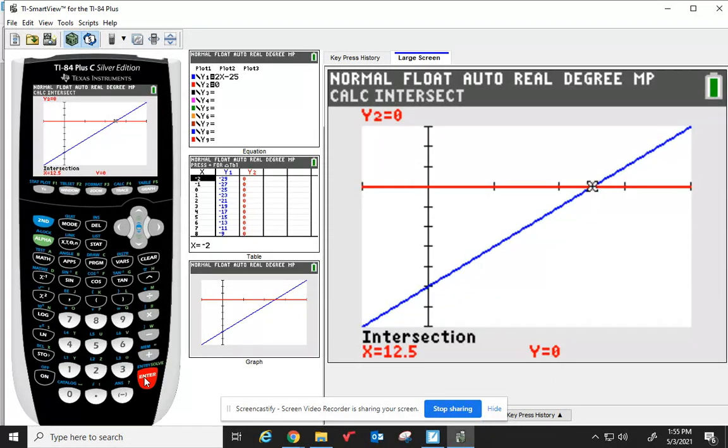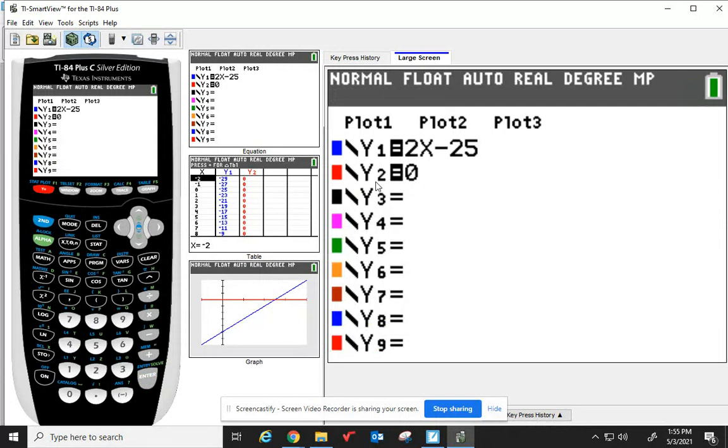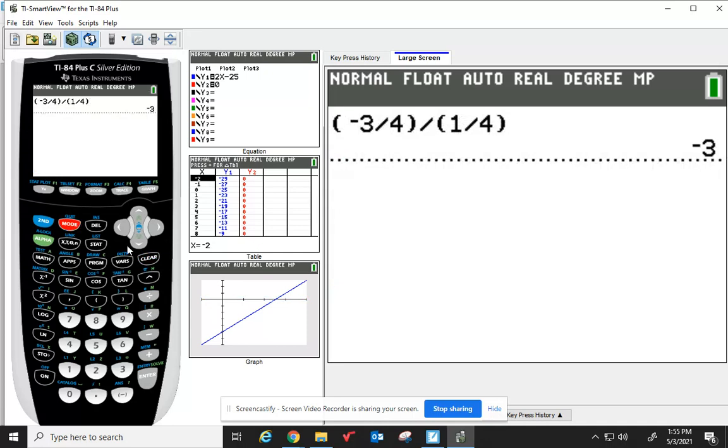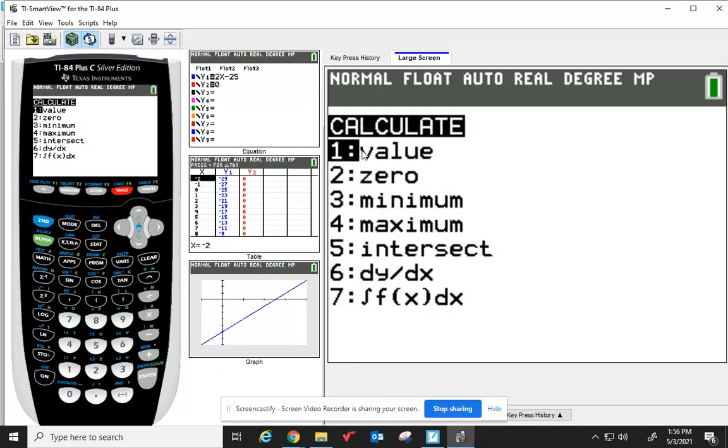There's actually a faster way to figure out an x-intercept. So I'm going to go back to y equals, and I'm going to get rid of this y2 equals 0. Okay, clear it. Okay, let's quit, go back to the main menu. Now, I'm going to use something called the 0 feature to do this. The way to access the 0 feature is I'm going to hit second and then trace. And number 2 says 0.